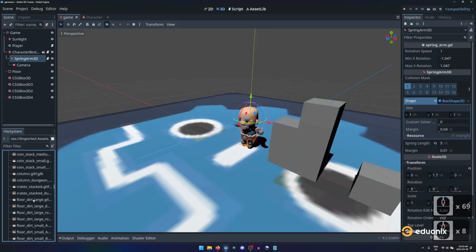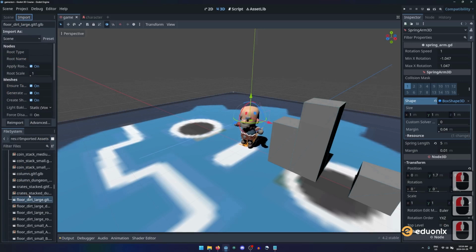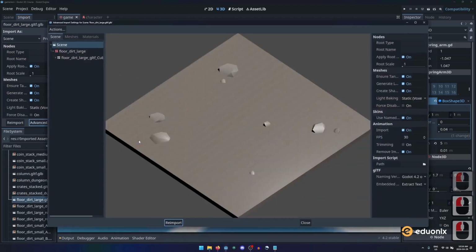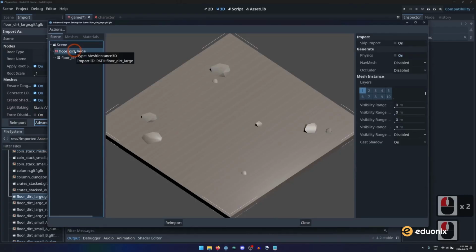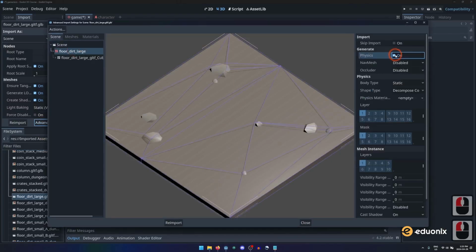Let's start with Floor Dirt Large. Double-clicking on the asset, or selecting Advanced from the Import Settings tab, opens the Advanced Import Settings window. If we select the Mesh Instance 3D node, we can allow Godot to generate a collision shape for this asset automatically by checking the Physics toggle.